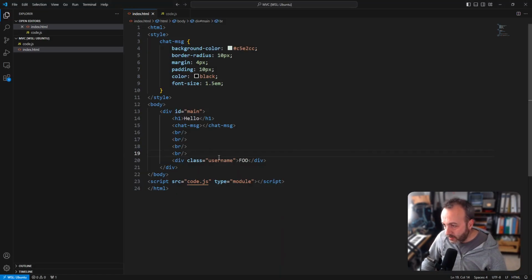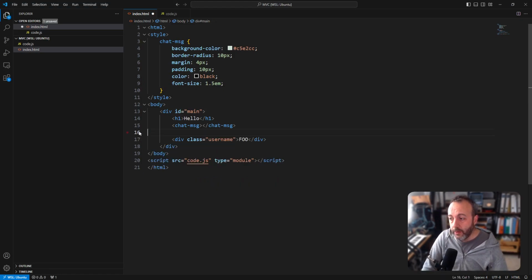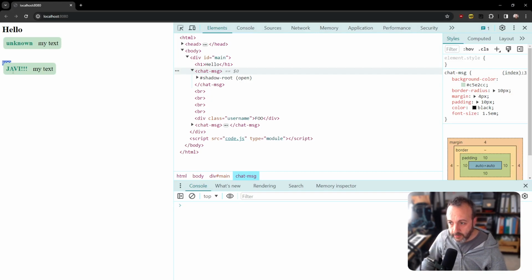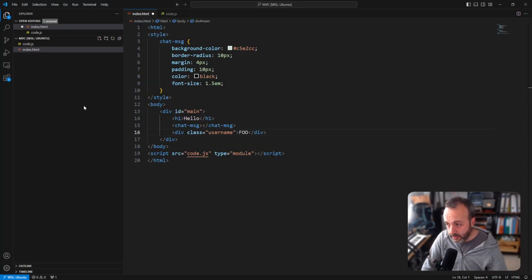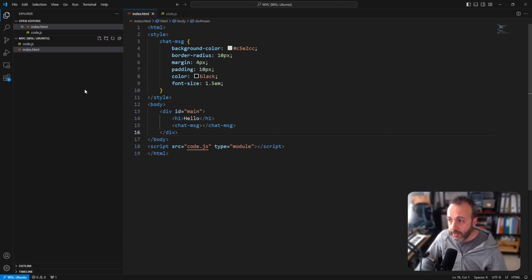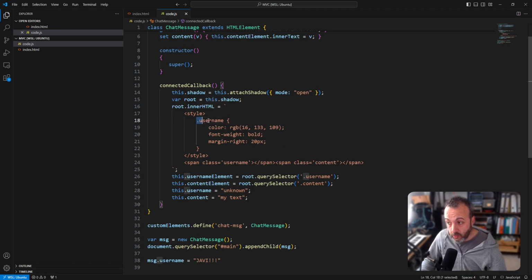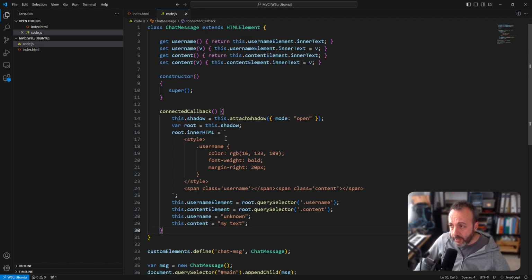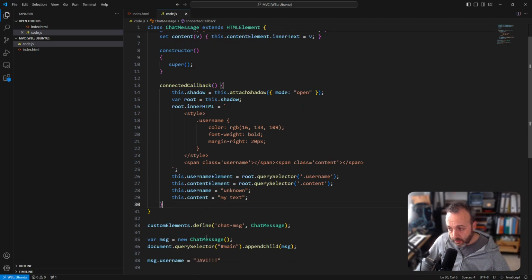Anyway, it's there, the foo. Because we are adding one later, it's adding it on top of the previous one. But what I wanted to show you is that this foo doesn't have the rule applied on top of it, even though this div has a class username, and if we go to the DOM, we can see that we are applying this to any object that has the class. But the nice thing is that the style elements you apply inside the shadow only apply to the shadow, not outside.